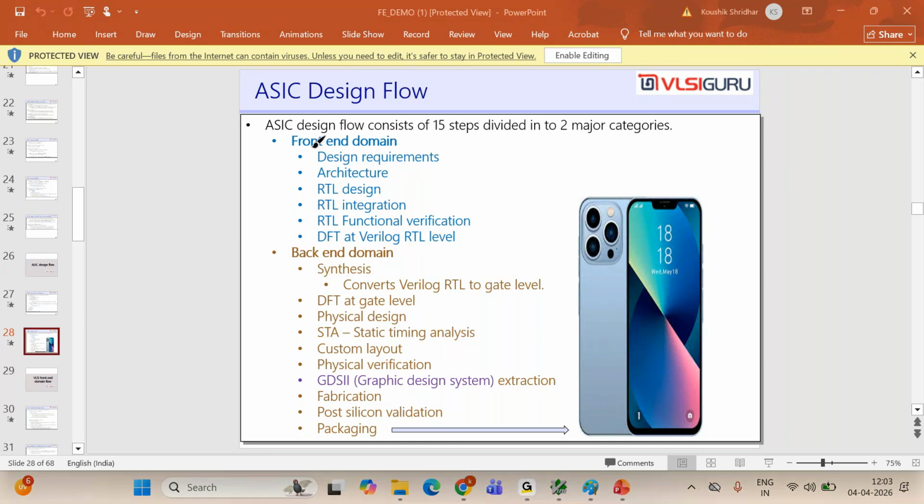For the front end, on LinkedIn for freshers, you can see these job roles: RTL design engineers, RTL integration engineers, RTL verification engineers, and DFT engineers. Architects are those with 10 plus or 15 plus years of experience, who go into architect roles. Design requirement is all about marketing, nothing but the marketing and sales team.